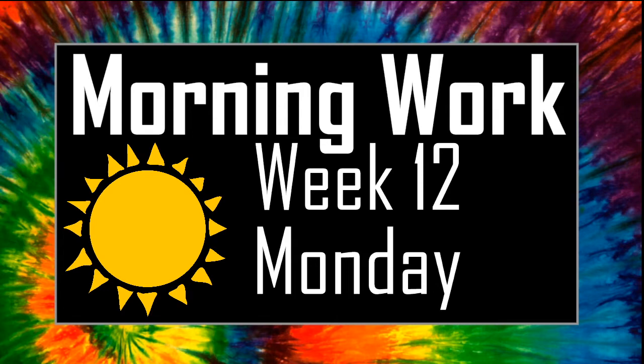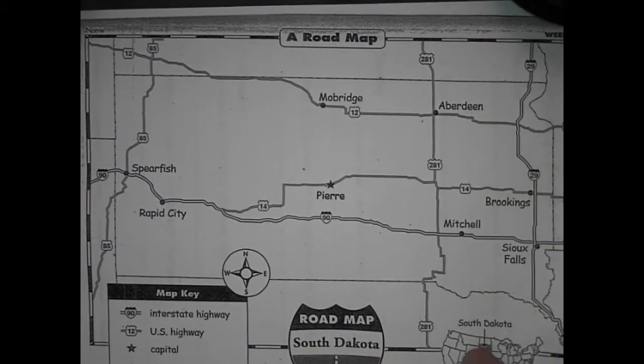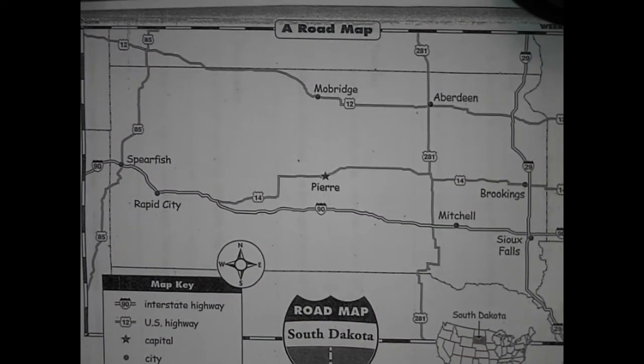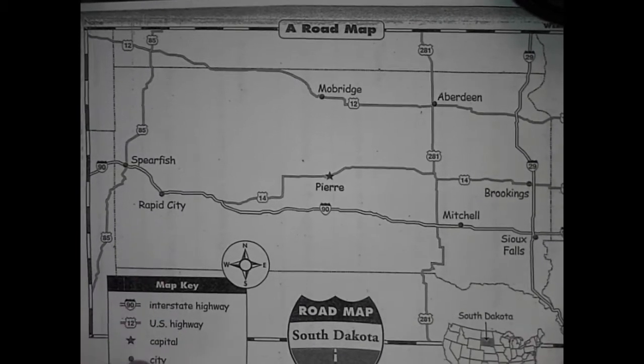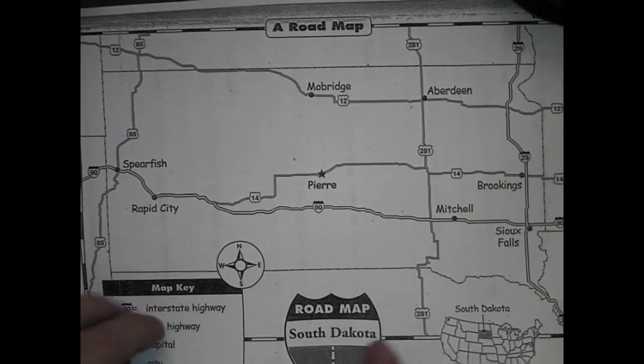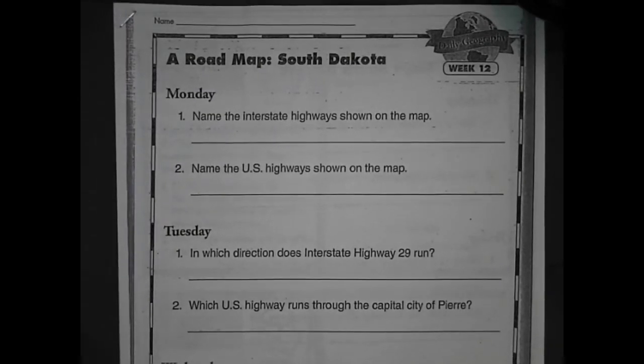Let's see what we have from the great state of South Dakota. So, we're going to look here at a road map and maneuver through that. Let's see what our question calls for today. Name the interstate highways shown on the map.